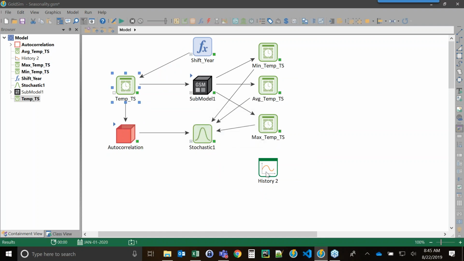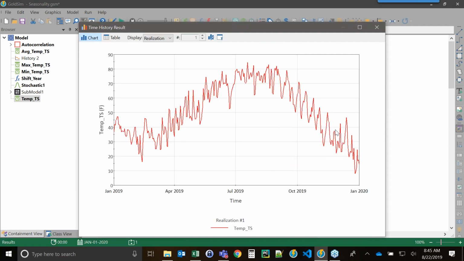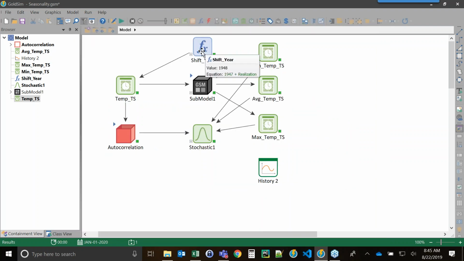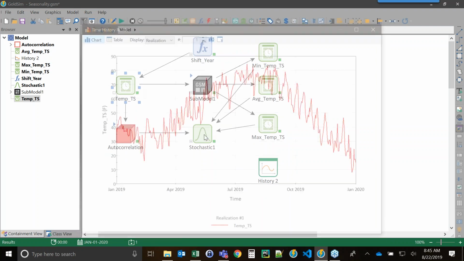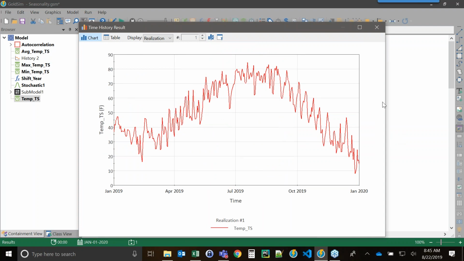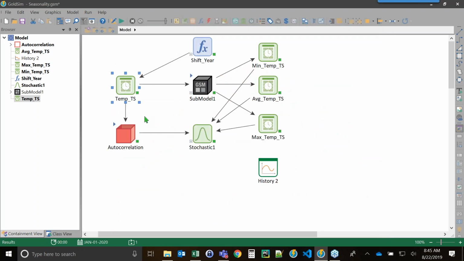Okay, so here is a single realization of temperature over time. It's just one of the years on record. And it turns out that I'm using shift year again, starting at 1948. So this happens to be 1948 on record. Okay, you can see that it does have some seasonality to it. It kind of drops a little bit, then it rises up until July, August, and then it drops back down toward January. So if we were to simulate this over multiple years, then we would see a similar type of pattern. Let's go ahead and do that now.